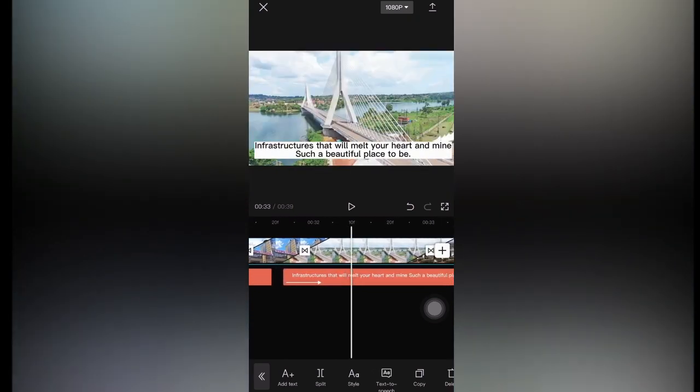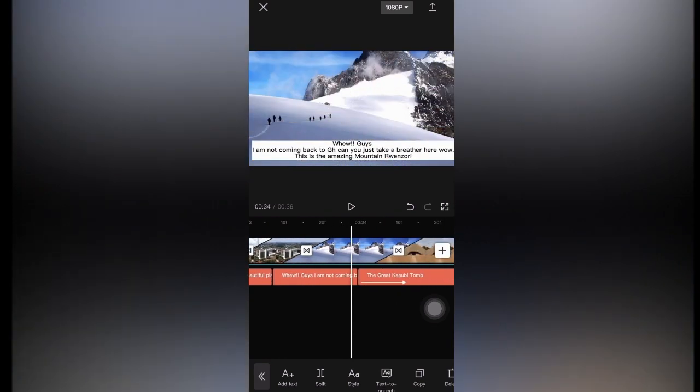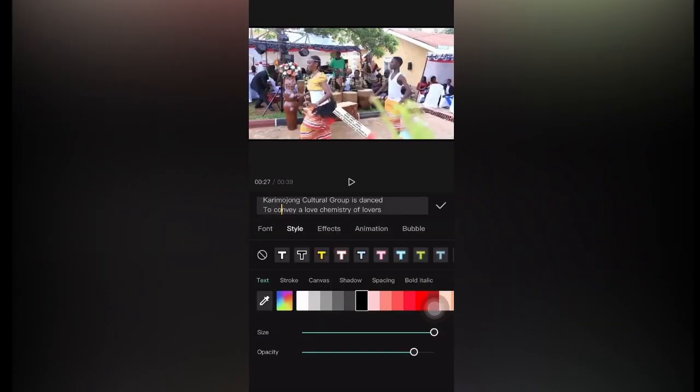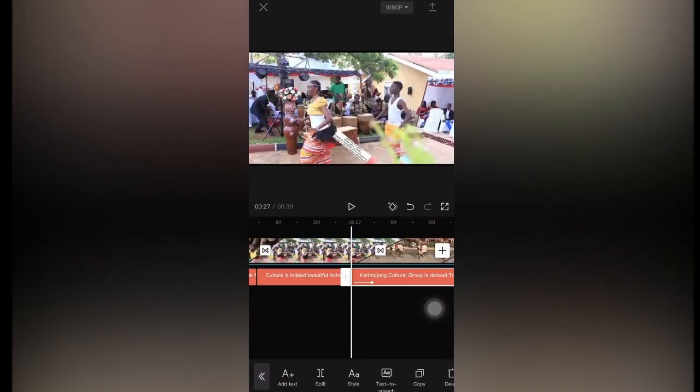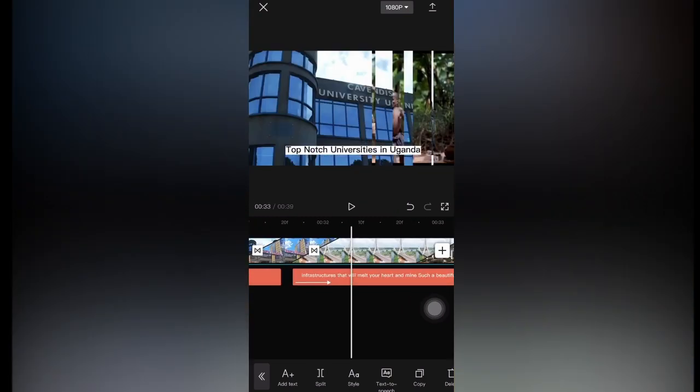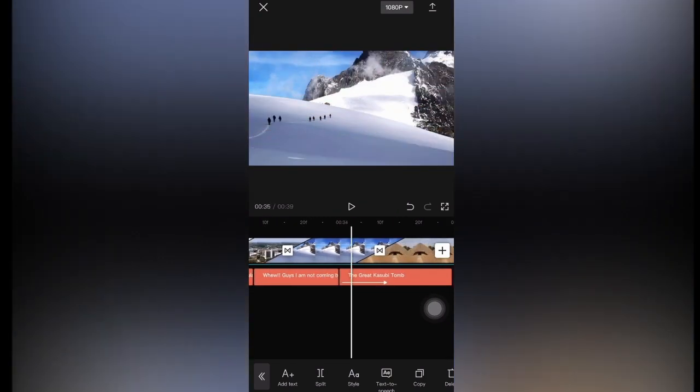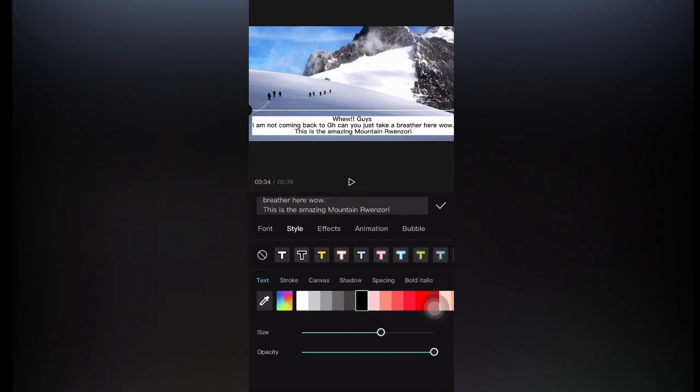You get it? Yes. So these are some of their infrastructures. And these are some of the places that you can visit. That is the mountain Rwenzori. Sorry, Rwenzori.